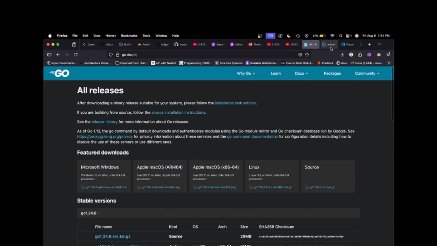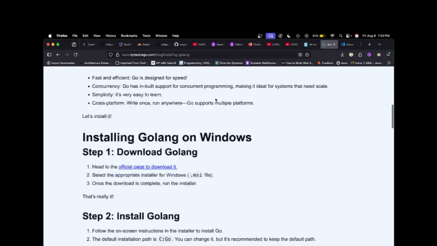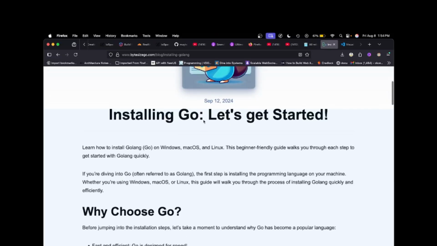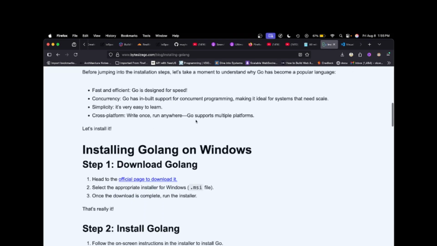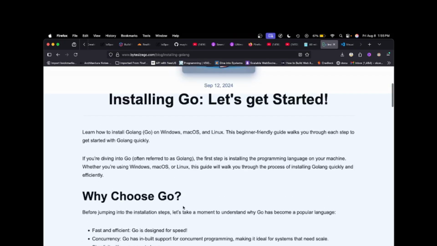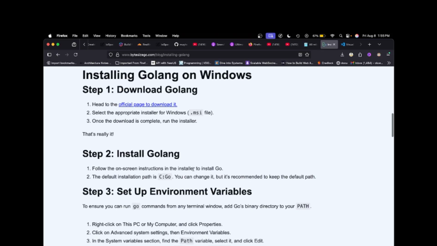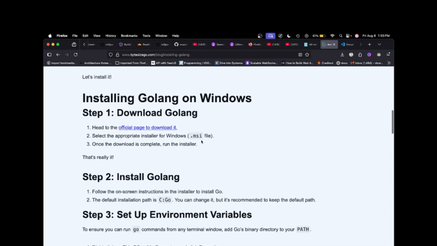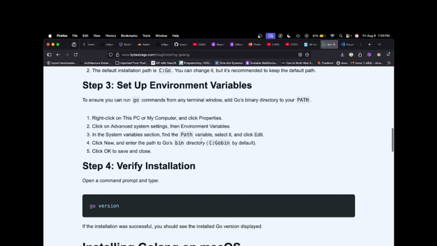There's a site here, bitesizego.com. It's a very helpful site. Okay, it was posted here in 2024, but it's still very valid because Go is a very stable language. They don't just flip things around. So if you're on Windows, this is a very helpful guide where you can do it. It's step by step and it's not difficult to do.